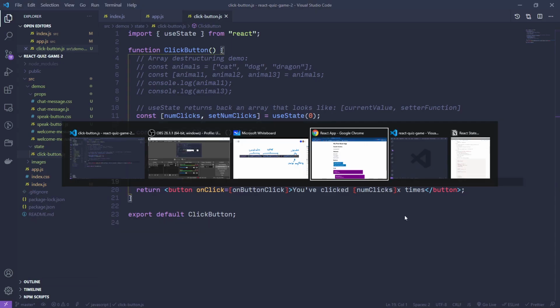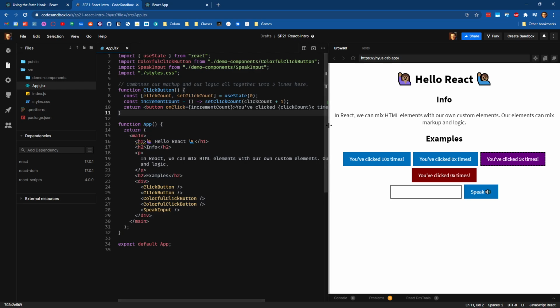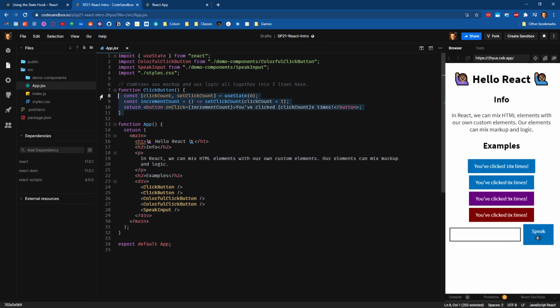So let's flip back to the CodeSandbox here. Here's that equivalent click button in this sandbox that is just trimmed down so it doesn't have as many of the comments and boilerplate that I have in there. But it's the same thing. We're using state, creating a state variable and a setter. We have a function to increment the number of clicks, and then we put that on the page.